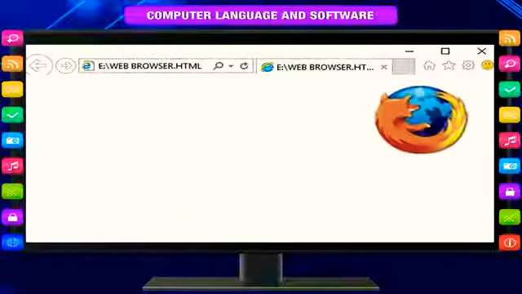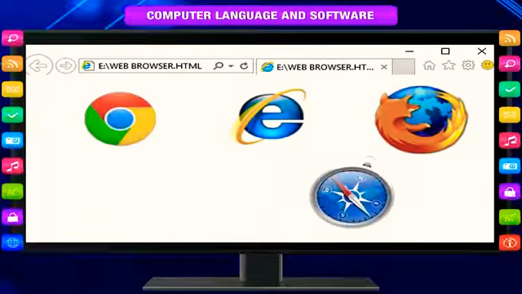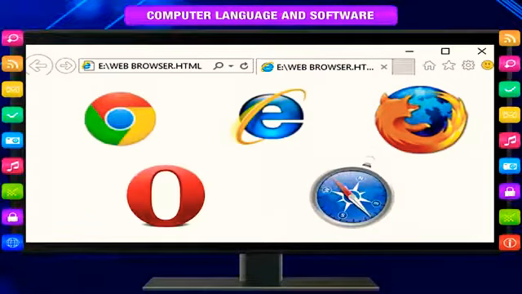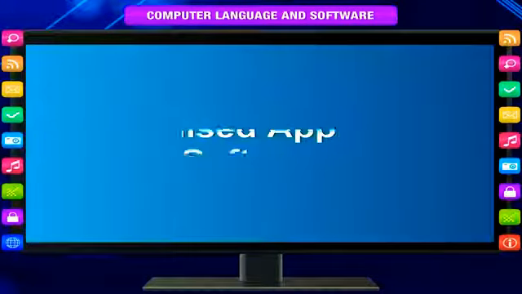Web browser. A web browser is also a software application for retrieving, presenting, and traversing information resources on the World Wide Web. This is commonly referred to as a browser.